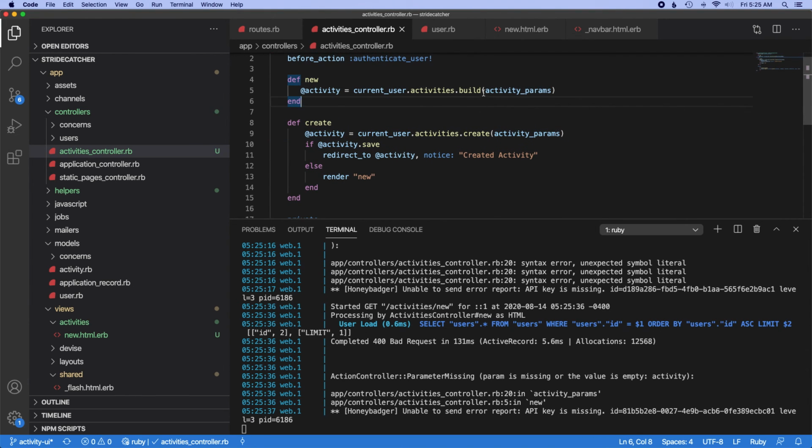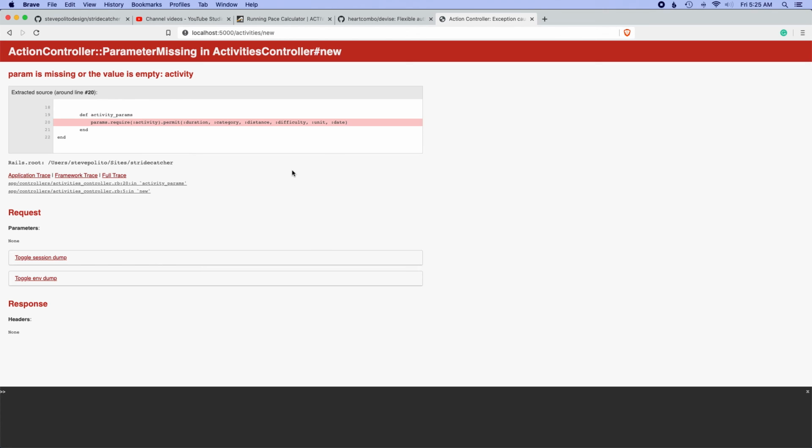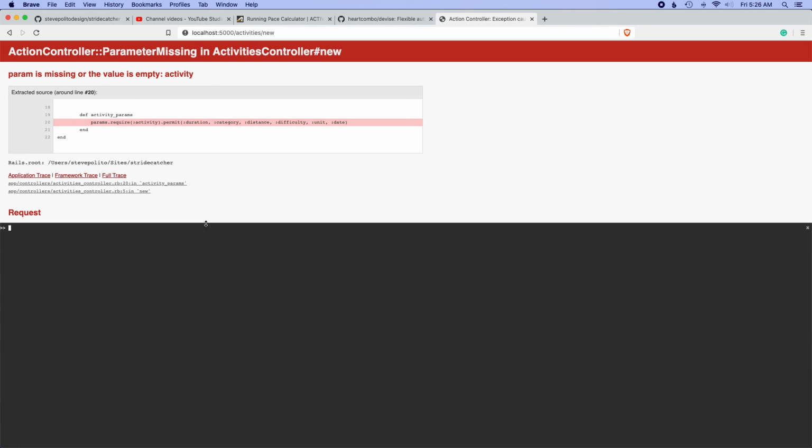Oh, you know why? I don't think we actually need to pass these params in here, because those params don't. What I mean by that is, if I go in here and type in params, this is what I'm getting. I'm on the activities controller and the action is new, but there's no activity param right now.